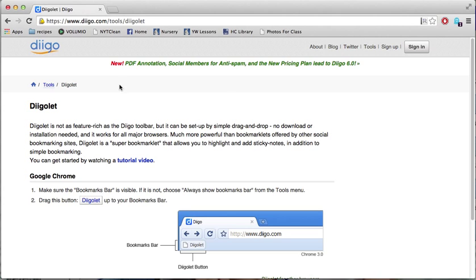The first thing you're going to want to do is visit www.diigo.com/tools/Diigo. Once you go there, it'll detect whatever browser you're using and give you a link down here called the Diigo. It's a very special type of bookmark that is not like a normal link, but it brings up a pull-down menu. So you can take this bookmark and drag it up into your bookmark bar, and now it appears up here.